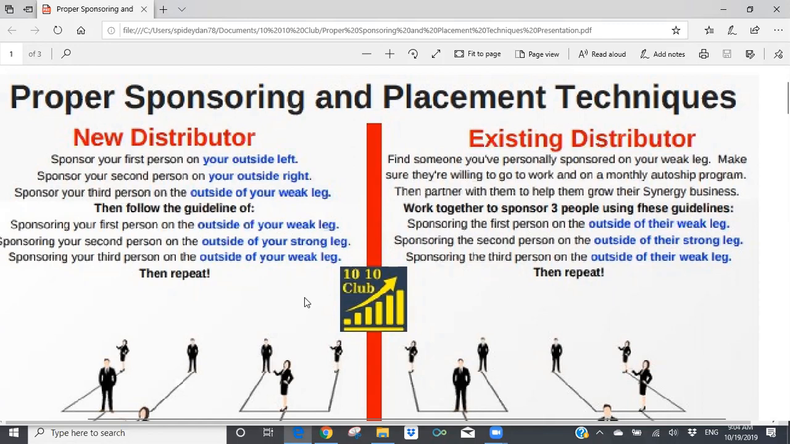Now, we'll come back at the end of today's presentation and look at existing distributors who maybe didn't do proper sponsoring and placement techniques, and one side of their organization or one side of their Synergy business took off, and they've got this massive amount of volume on one side, and they don't have anything happening on their other side. That's a problem. And so we want to come back and try and address that problem. And we're going to come back at the end of the presentation and talk specifically for that.